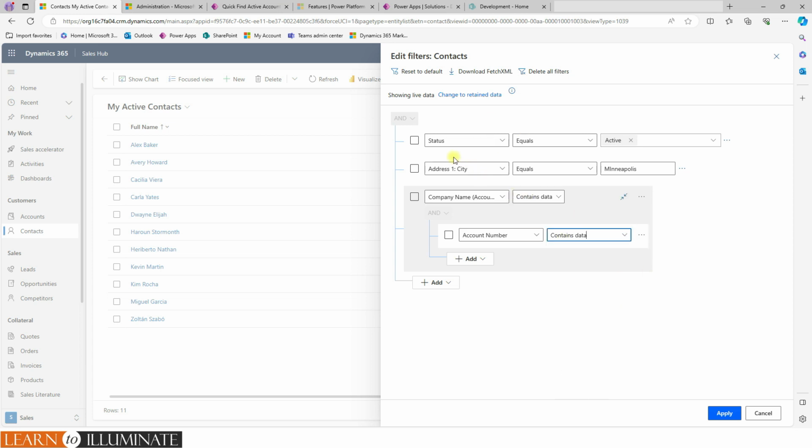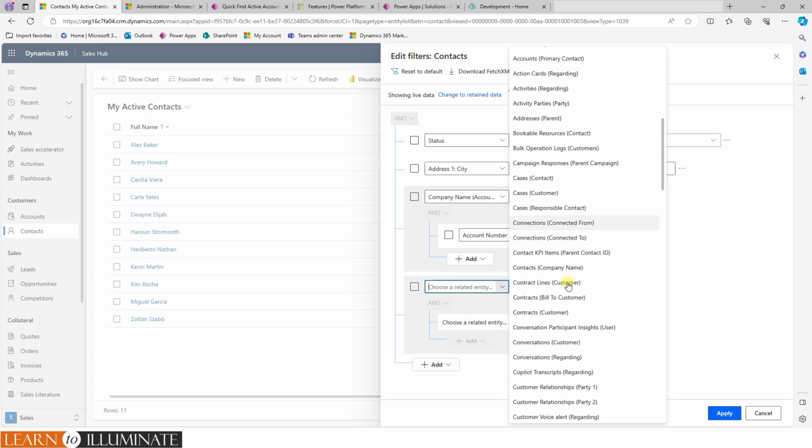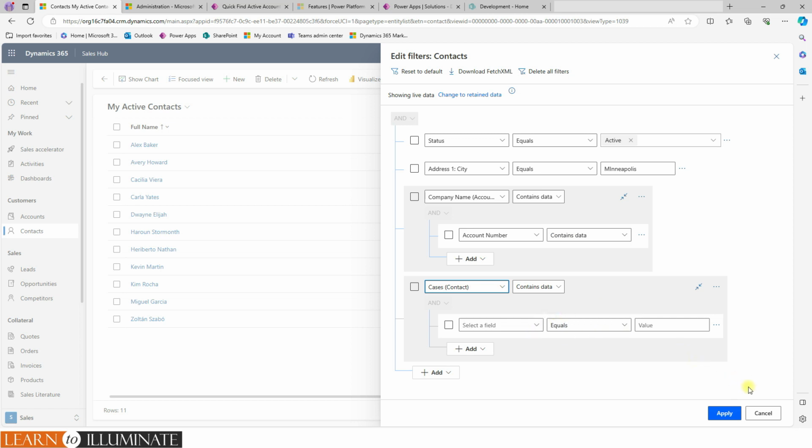Something you can see here is that the base table is contact, and for the related tables you can drill down through many tables. Again, you can add another related table here. Whatever tables are related to the contact, you can add many of them. So here I can say contracts, because that's another one, or I can say a case related to this contact. So I can filter on many related tables for one base table. That's what Advanced Find is.